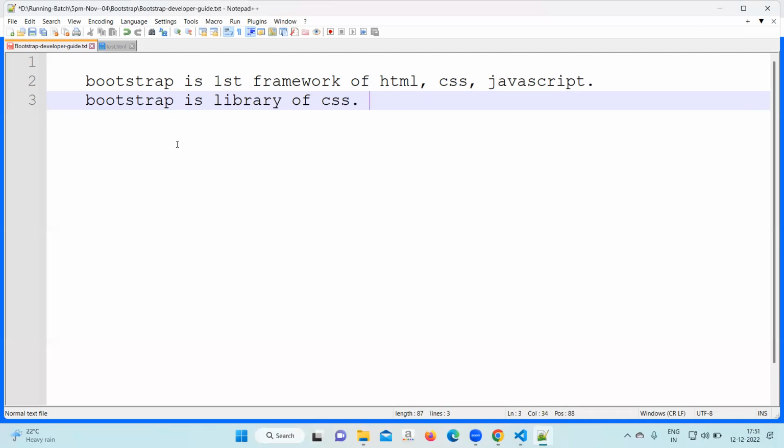But when you are going to use it, only CSS, how can you use it? It has to merge with the HTML, right? And after you merge with the HTML, some functionality is based on JavaScript, also written in the JS file. Combined, all three are called a framework of HTML, CSS, and JavaScript.